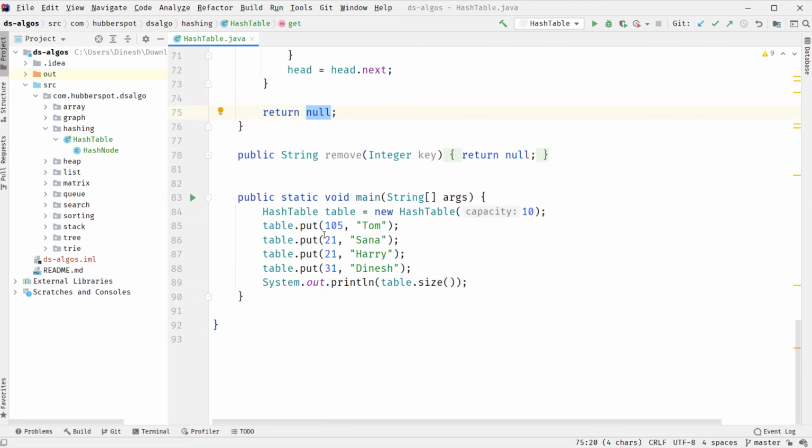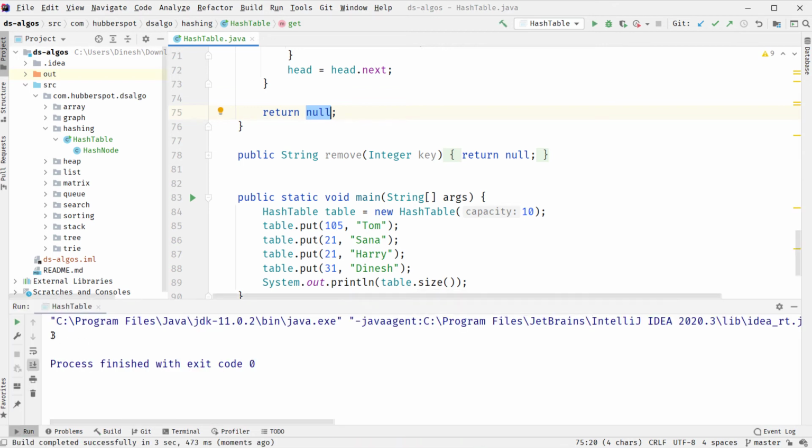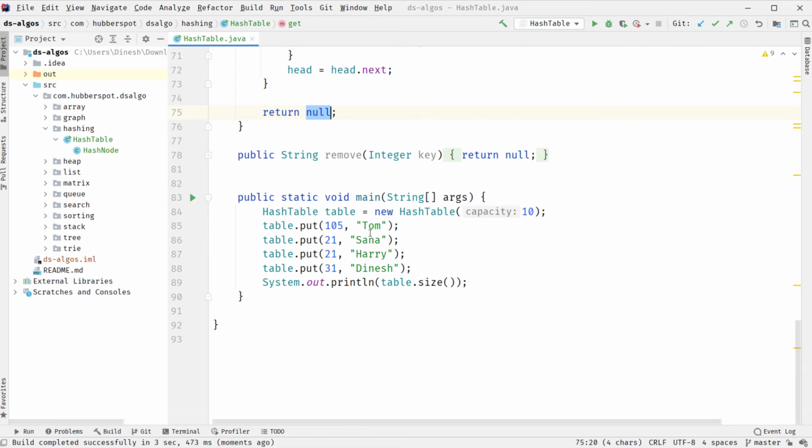Here in our previous video, we added a few keys along with their values. So if I run the code now, you will see there would be 3 keys. It printed the size of the hash table as 3 because the key value pairs are for keys 105, 21 and 31. Here this 21 was already present, so when we called put, Sana was replaced with Harry, so it simply updated the value. It never inserted a new key value.